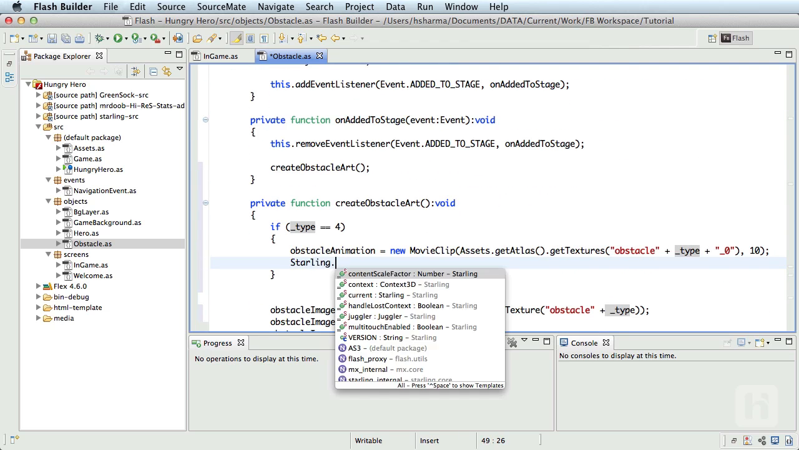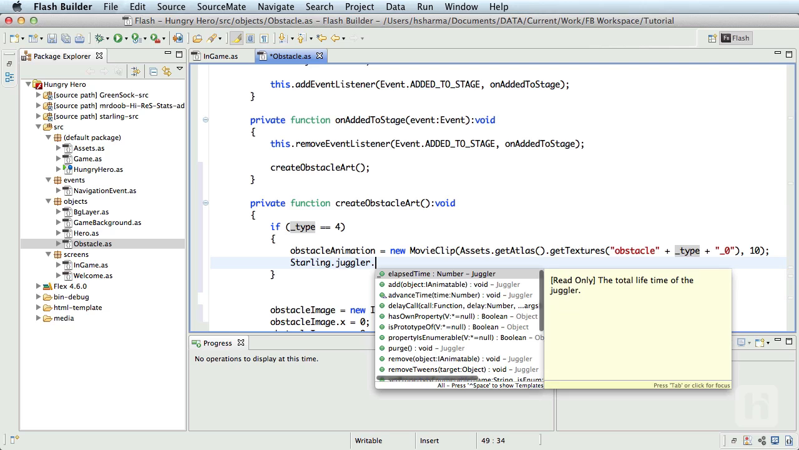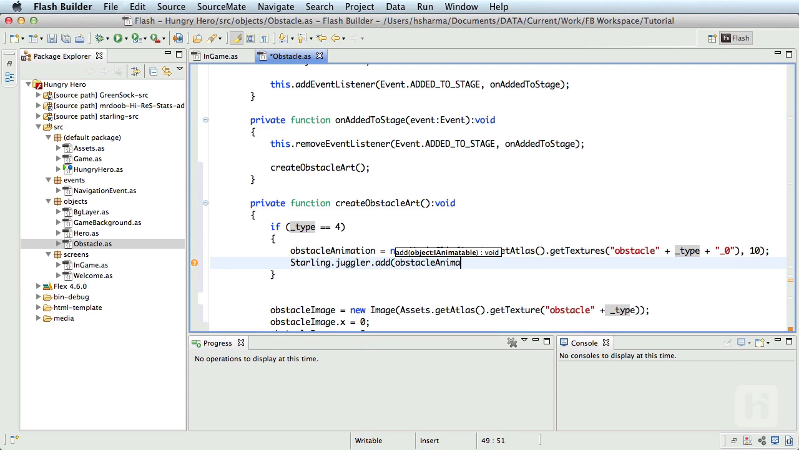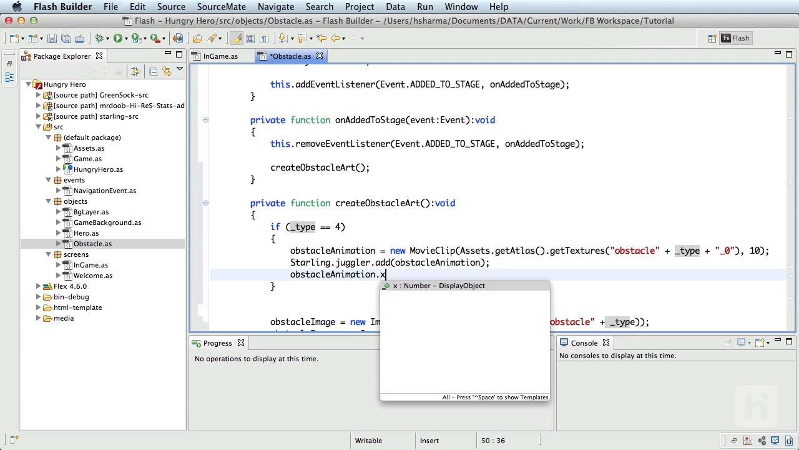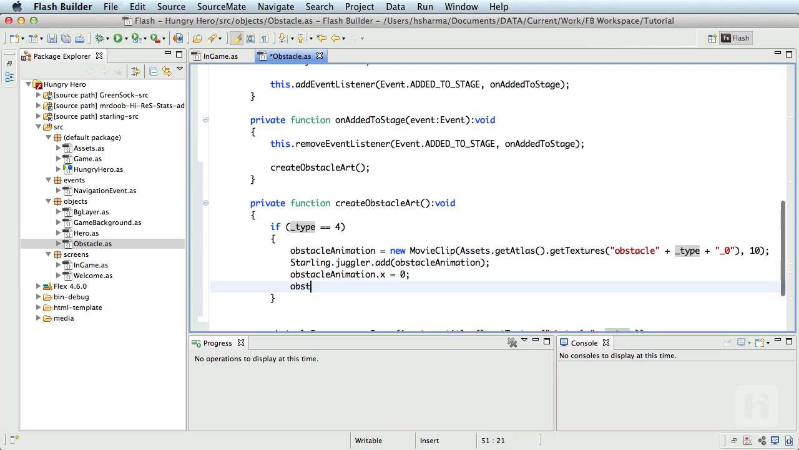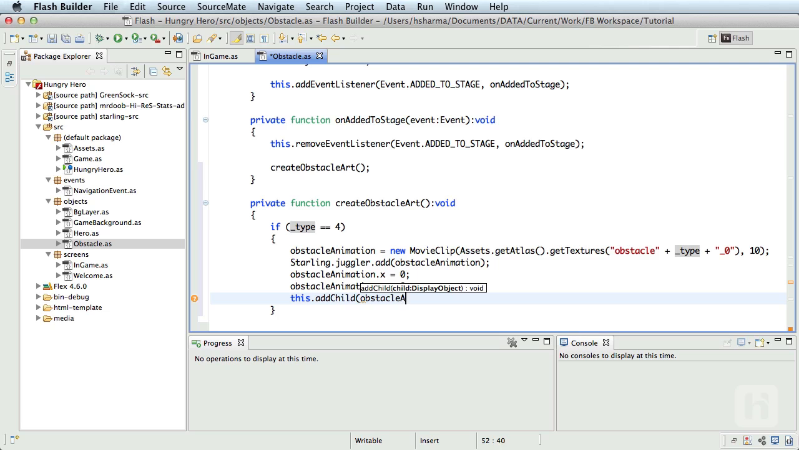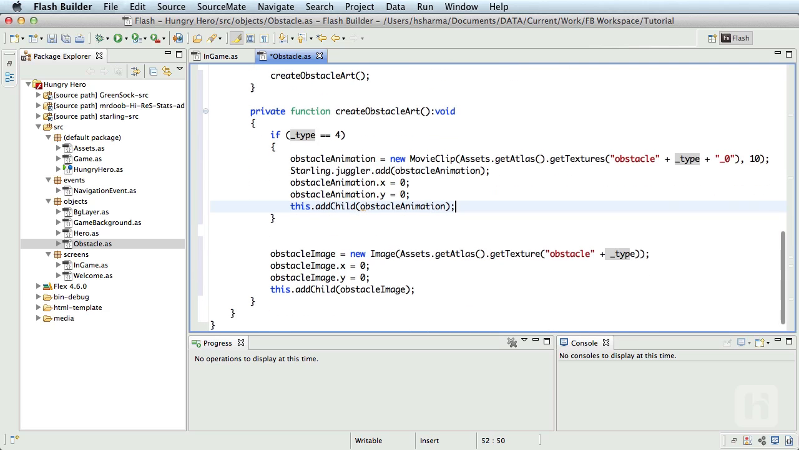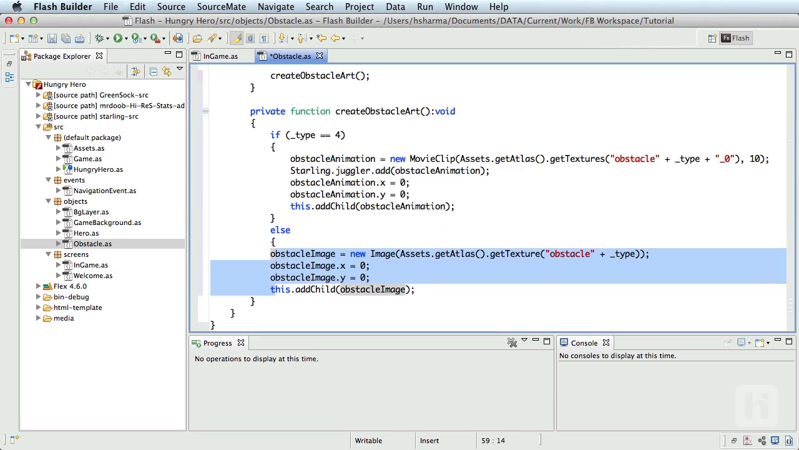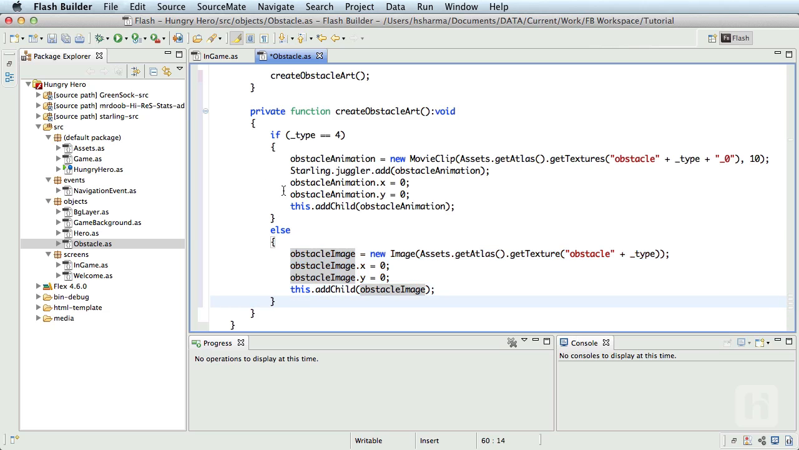The next thing to do for an animation is to add it to the juggler. So Starling.juggler.add(obstacleAnimation). obstacleAnimation.x is equal to 0. obstacleAnimation.y is equal to 0. And this.addChild(obstacleAnimation). Now we are done with the type 4. For the rest of the types, it's going to be obstacleImage, so we'll put that in the else part. The image and the animation for the obstacle is done.